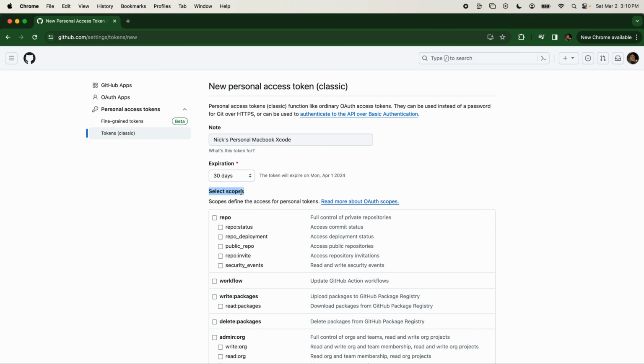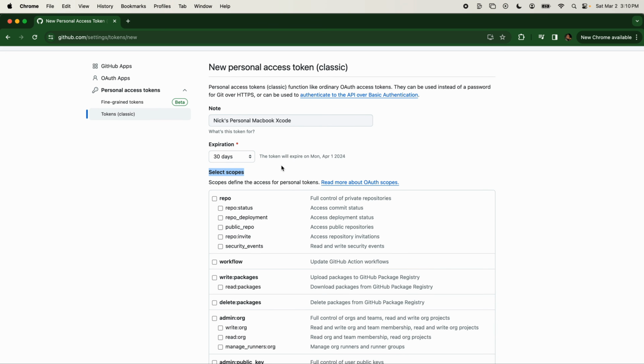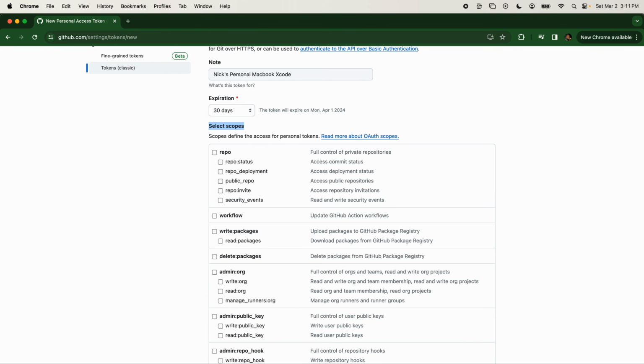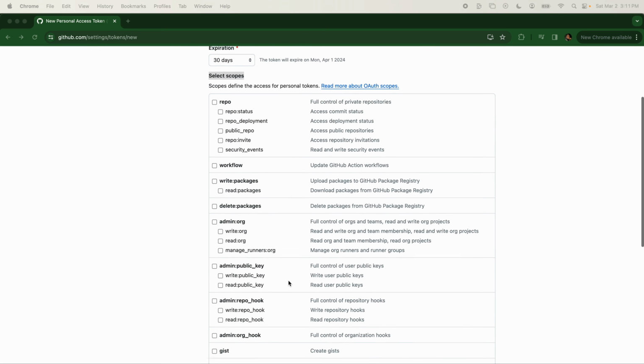Select scopes. This is going to basically ask you, what do you want this token to be allowed to do? Because you can restrict different tokens to different things. So you can imagine if you're adding your token to some special API service on the internet and you only want it to be able to do a very specific thing like read only or write only. You can come in here and you can check only the things that you want it to be allowed to do.